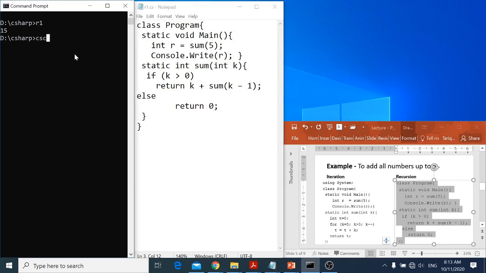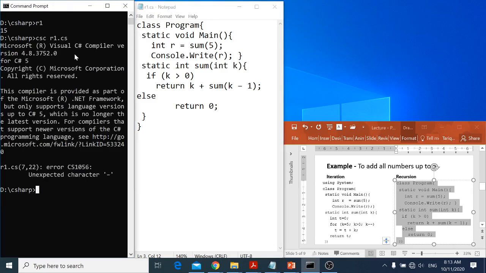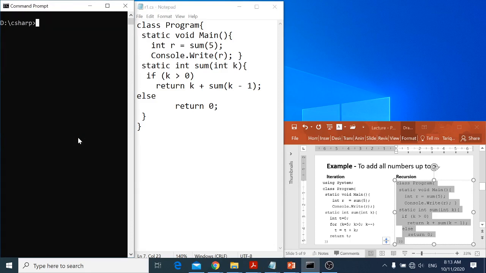Now let me compile this program. If I say csc r1.cs, okay, I got an issue here with a minus sign. Compile again, and now I can run it, and you see the result is 15. So either you use recursion or you use a loop, the result is the same. Now let's see.